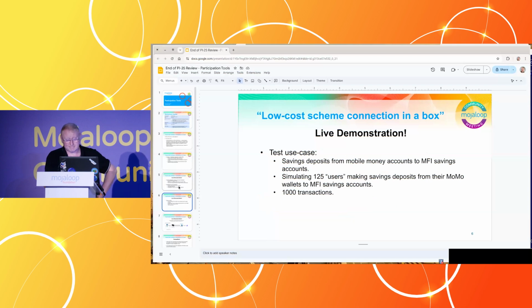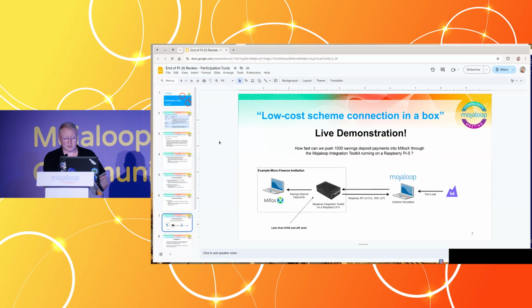So our test use case is to send some savings deposits from mobile money accounts to MFI savings accounts. This was an arbitrary choice. We didn't have a particular scenario in mind, but this seemed like a nice, simple, relatable scenario. We're simulating 125 users, roughly, making savings deposits from their Momo wallets to their MFI savings accounts. We're going to run 1,000 transactions through this system. There's a bit more information on what the system looks like. I hope this is clearly visible.